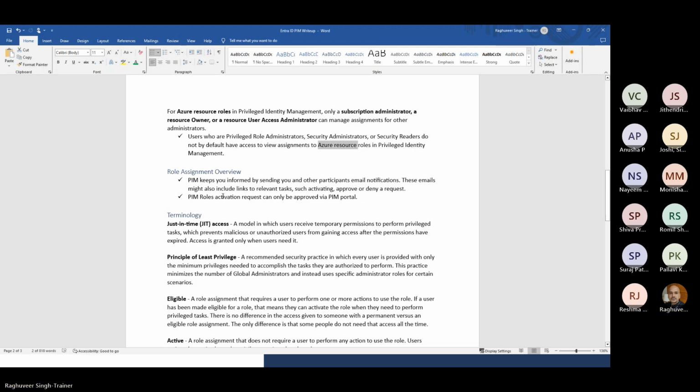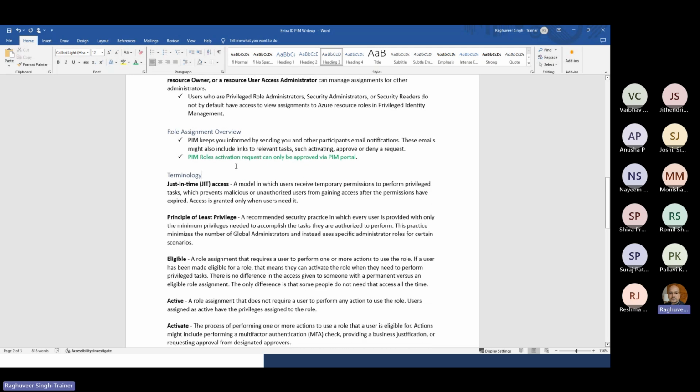However, PIM role activation requests can only be approved via the PIM portal. So remember this line, this is very important. Some people do not have clarity on this part. In the email, you will only find the link to approve or deny a request. You will need to click on that link, which will directly take you to the PIM portal, and you can only approve or deny from the PIM portal. That's the concept. PIM doesn't have the capability to do it from the email itself. You will have to log into the PIM service.